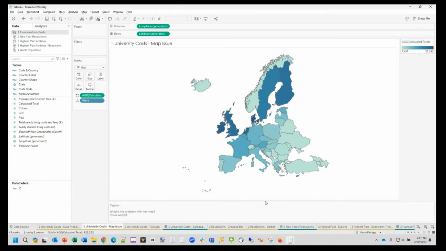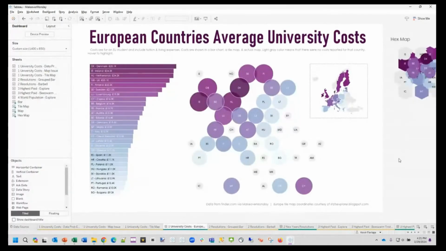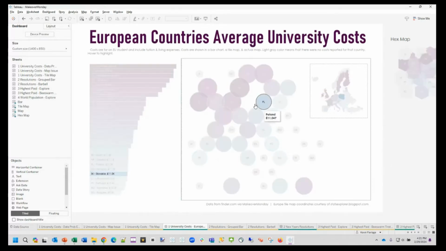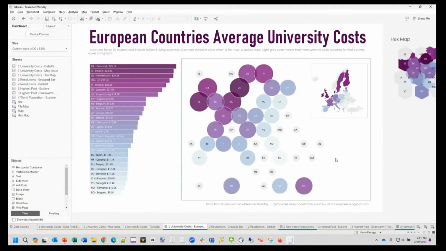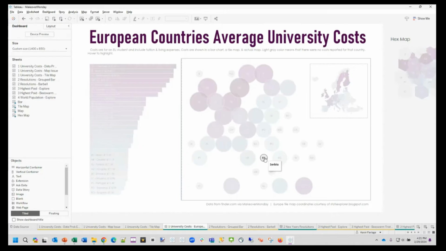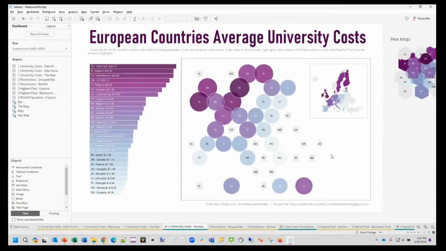Ultimately, what I decided to do is a combination of the two. So I created this tile map so that each country would be sort of equal. And then I colored them based on higher tuition versus lower tuition or not reported in the data at all. And then I did color and I did size. So I think we get this sort of dual information to help us understand.